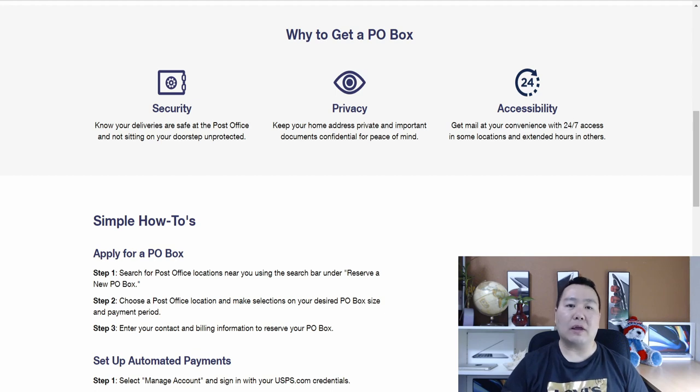Okay, so the first thing is, why do we want to get a P.O. box? There's three main reasons. The first one is security. That means you'll be able to get mail to a P.O. box or the post office physical address, and you don't have to use your house. That way, you can keep your business separate from your home address.